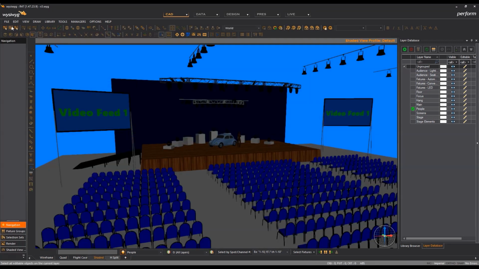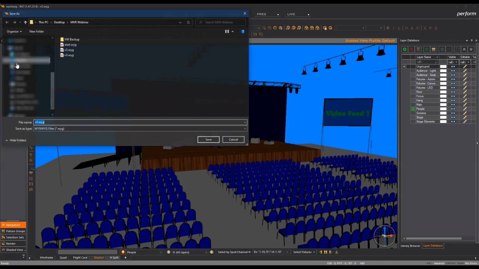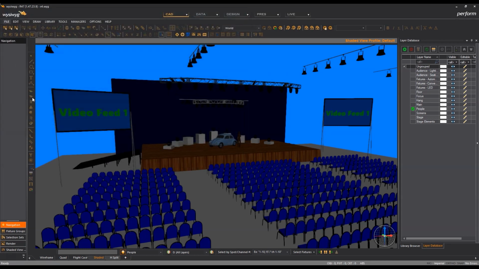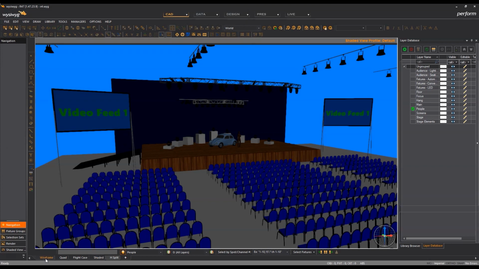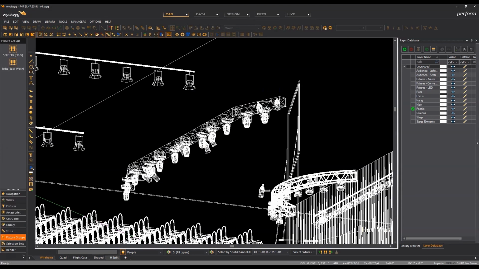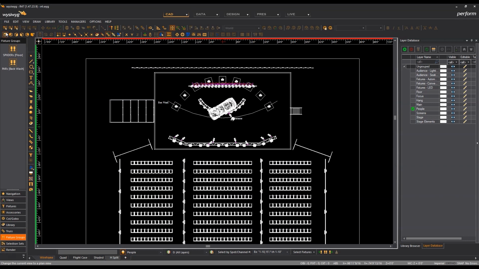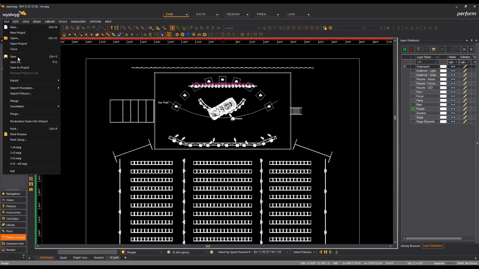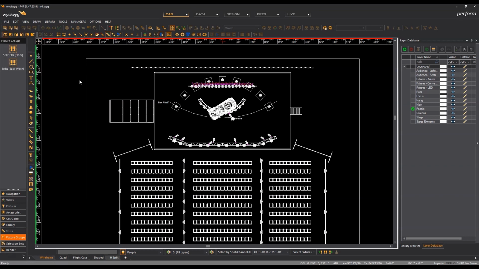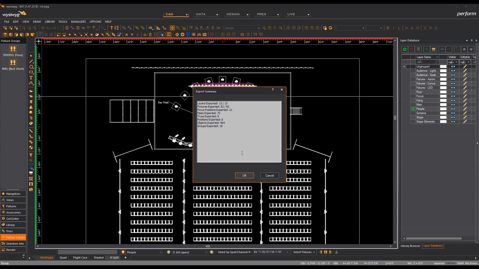I save the file as version 4, and I switch back to CAD wireframe in order to export it as the near final version of the MVR master file, which I will also call version 4. I don't consider this the final version because there is one more thing that I need to do with this file. I have to link the spider fixtures that I added to their actual GDTF profile.